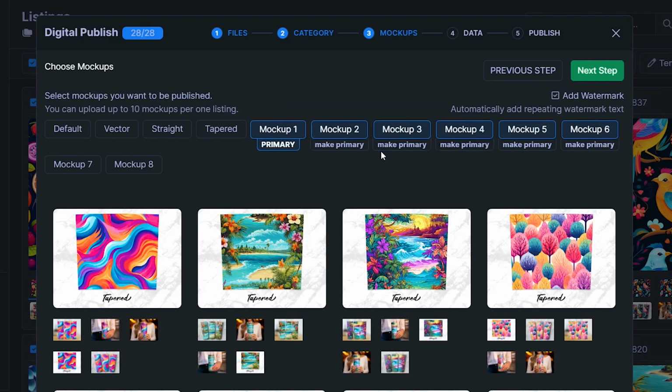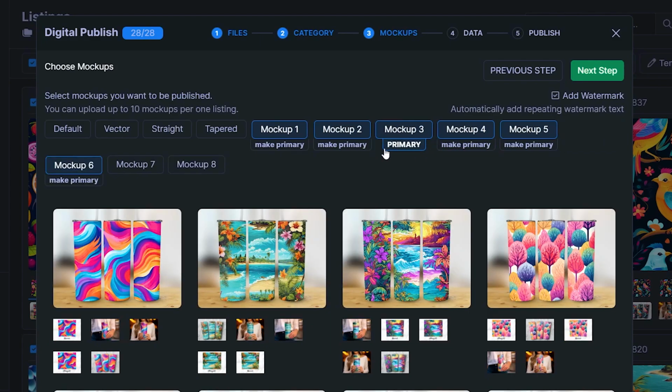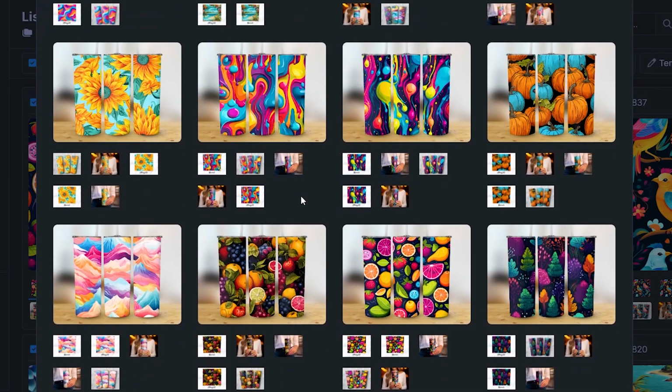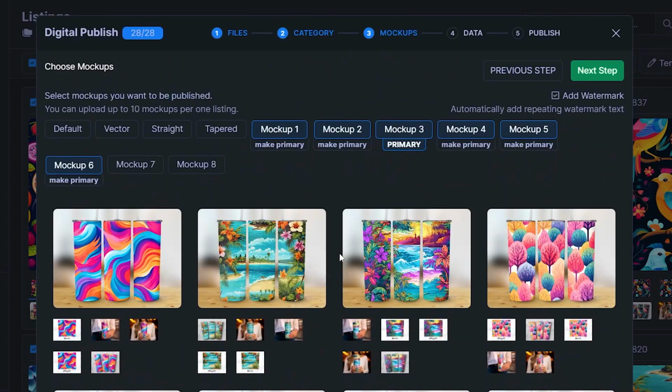And once you select them all, you will want to choose a primary one. So I would recommend going for one of these right here. We can see them all in the same picture. That definitely makes for a nice sort of mock-up that pops in the search results.